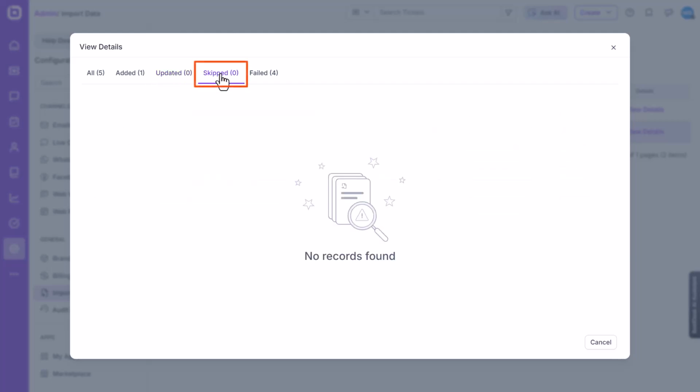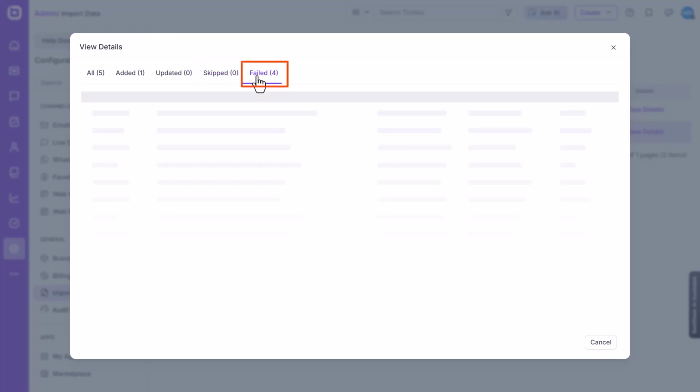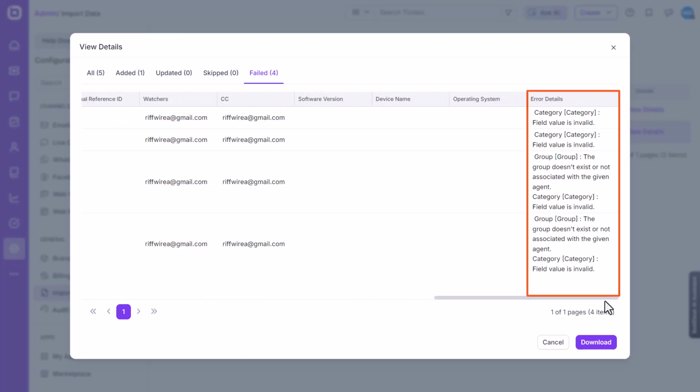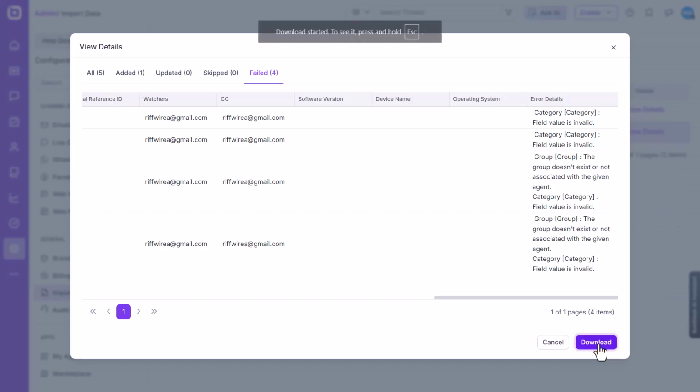Skipped lists the records that were not imported due to duplication, and Failed lists records not imported due to invalid values. You can track the reasons for import failure and download failed records to update and re-import them.